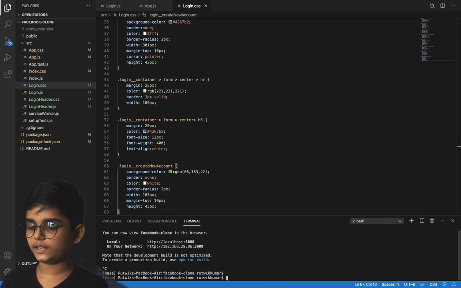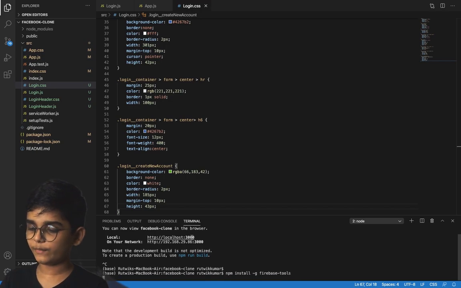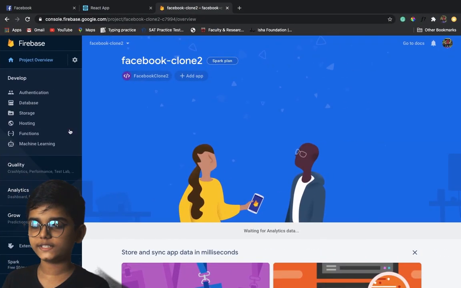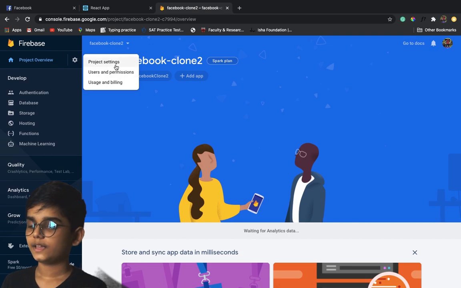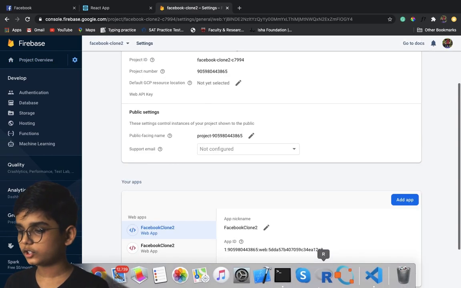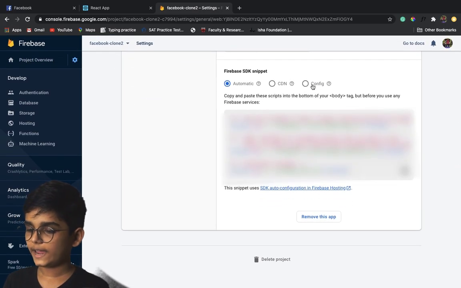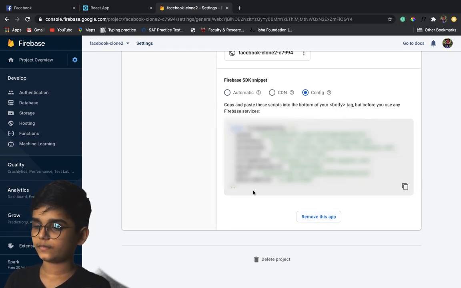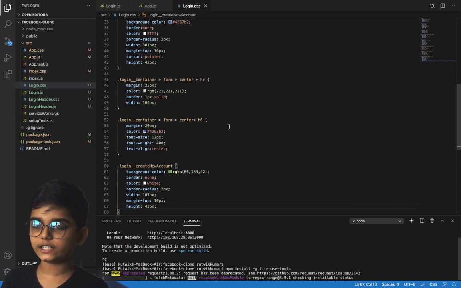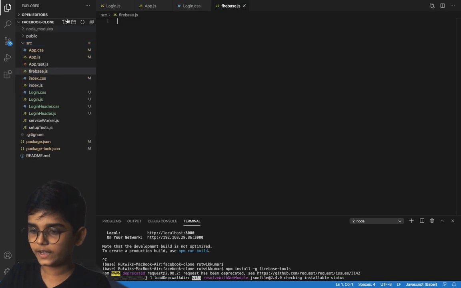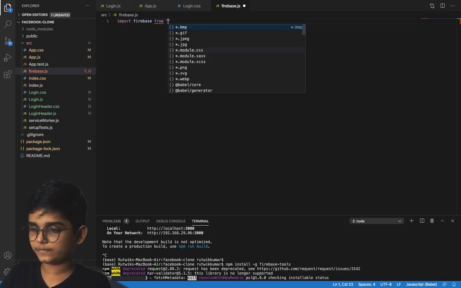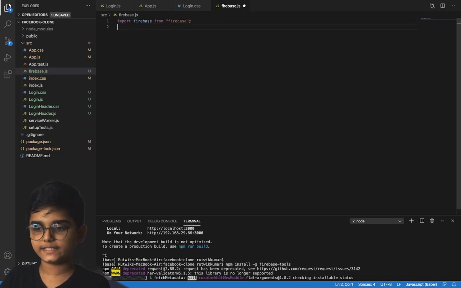Come on, yeah, it's getting installed. And in the meantime, let's go to settings, project settings. And over here, scroll down, click config and copy this. Now go back to your project files and create a new file known as firebase.js and type in import Firebase from Firebase and copy paste that.